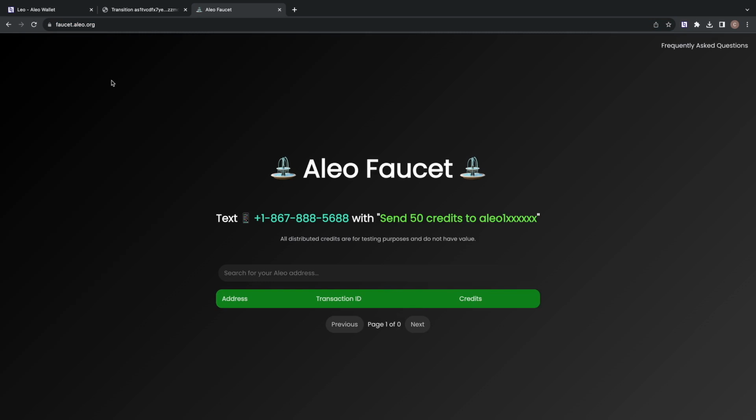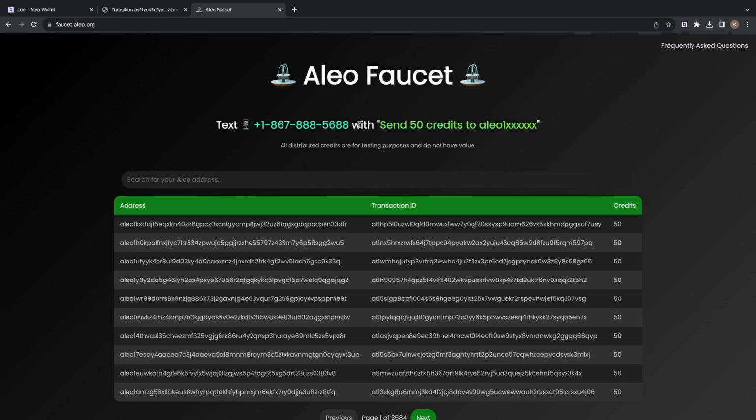So go to faucet.aleo.org, and then you can text this number from your phone with "send 50 credits to" whatever your address is. So you'll need to get that address to your phone. Just send it to yourself in email or Discord or something like that. It's not my favorite faucet experience, but it will get you some credits. Hopefully we can have an improved version here soon.